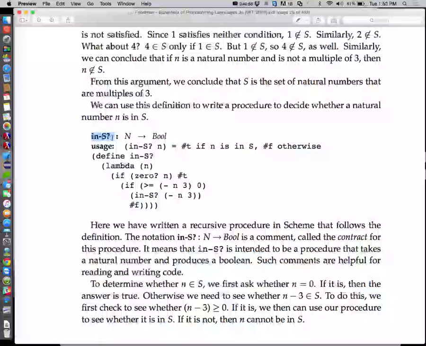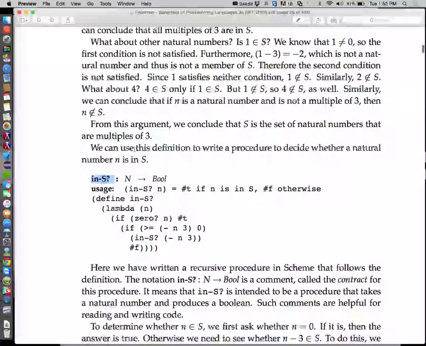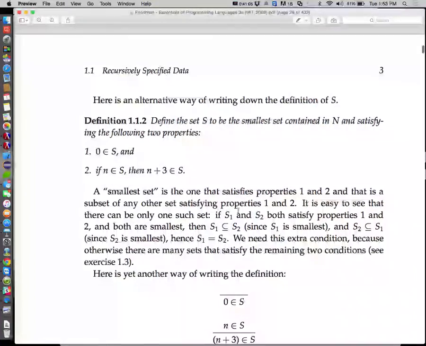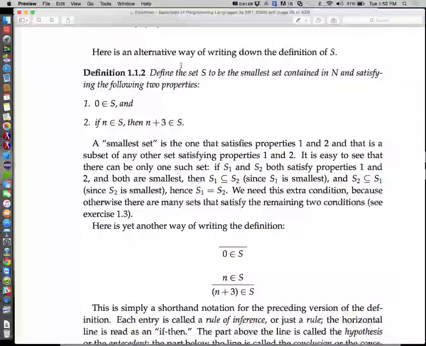Now, one of the reasons why I don't like this version of the book is they use some of the syntax like this, which uses some of the racket stuff, which I don't like, so I ignore that. Let's see. So one of the things they want you to do here is get used to using the syntax. I don't like this aspect of it, I want us to just be able to understand how to read it rather than anything else. So this thing says, define the set S to be the smallest set contained in N and satisfying the following two properties. So 0 is in the set S, and if n is in S, then n plus 3 is in S. So this is kind of another way. This is the inductive way of specifying the same thing that we specified up above.